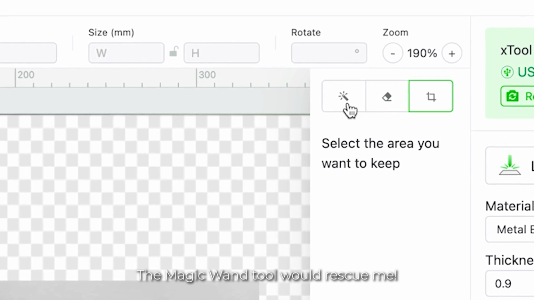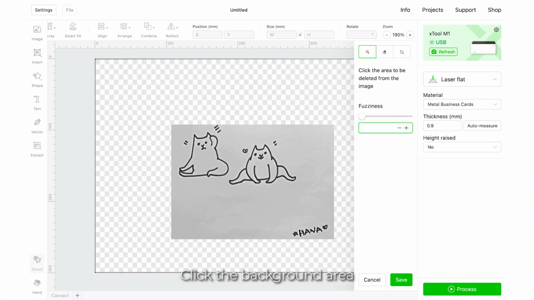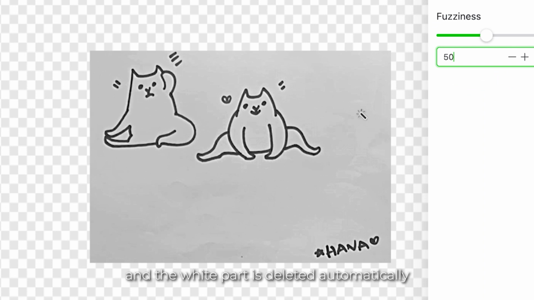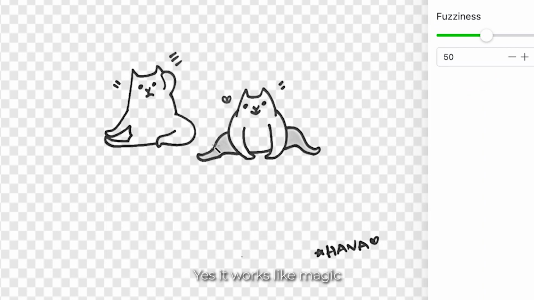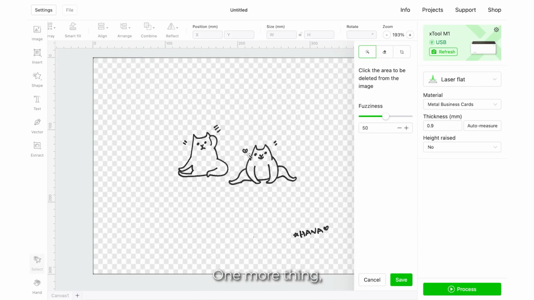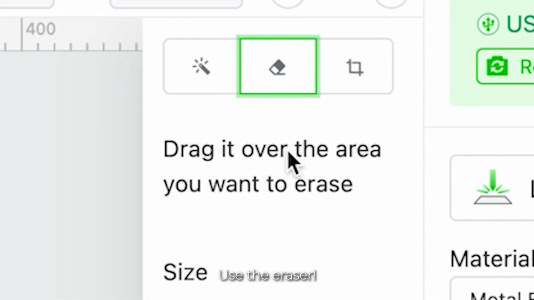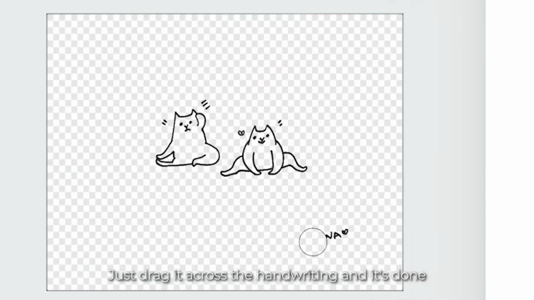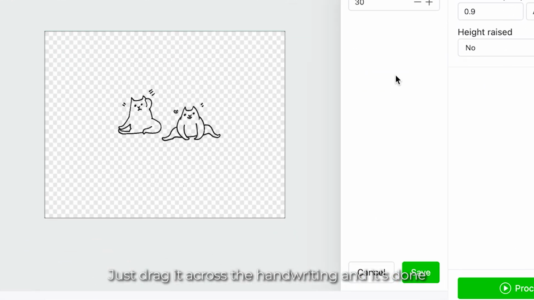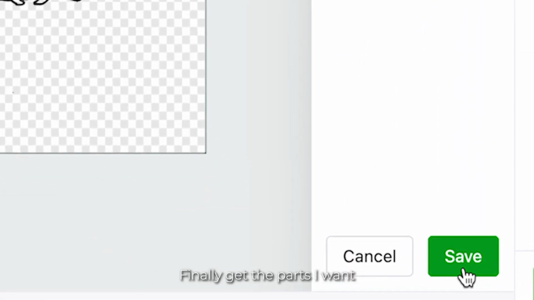The magic wand tool would rescue me. Click the background area and the white part is deleted automatically. Yes, it works like magic. One more thing, I want to remove the handwriting on the bottom. What do? Use the eraser. Just drag it across the handwriting and it's done. Great. Finally get the parts I want.